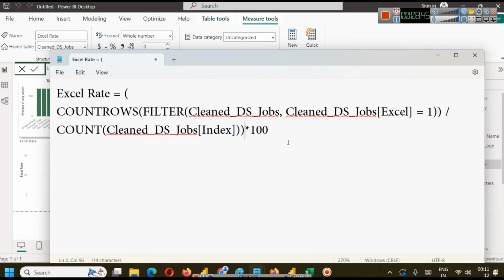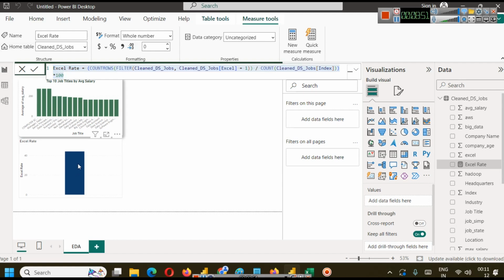So it will give us the percentage of jobs in which Excel is required. Okay. So when you create this measure, I will provide these formulas. When you create this measure, you will see that the Excel rate is 44%. Okay. Let's try one more thing.